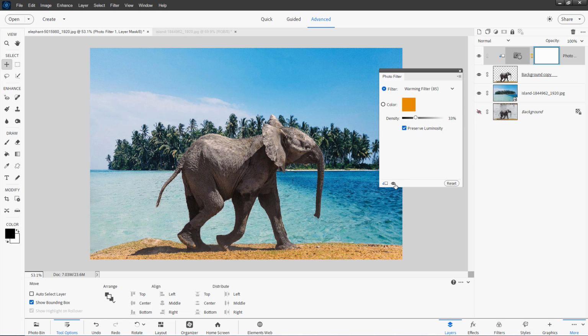Now, if I show and hide this, there is without and there's with. It's a little subtle thing, but the elephant is just warmer with this on, and that helps to separate out the elephant from that background.